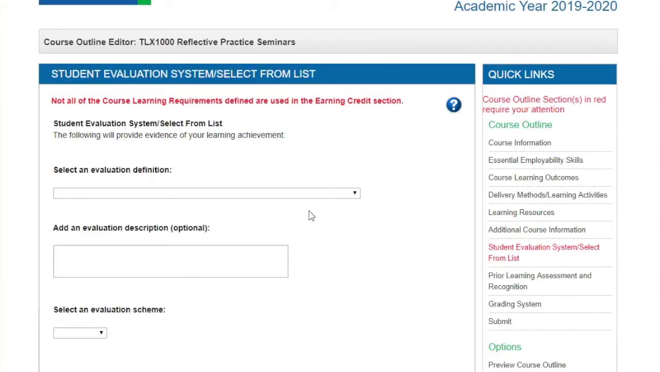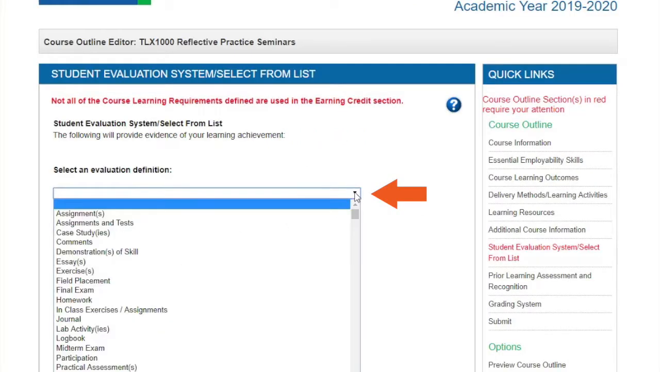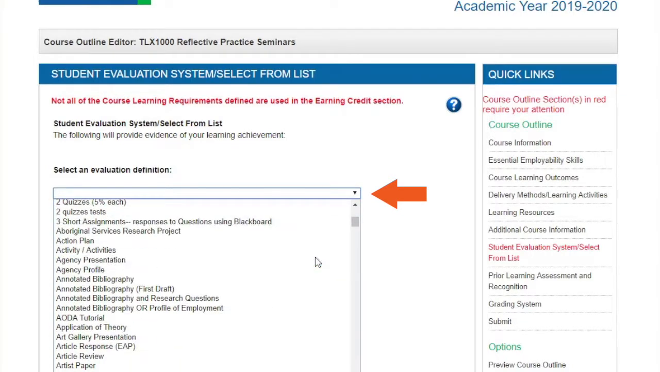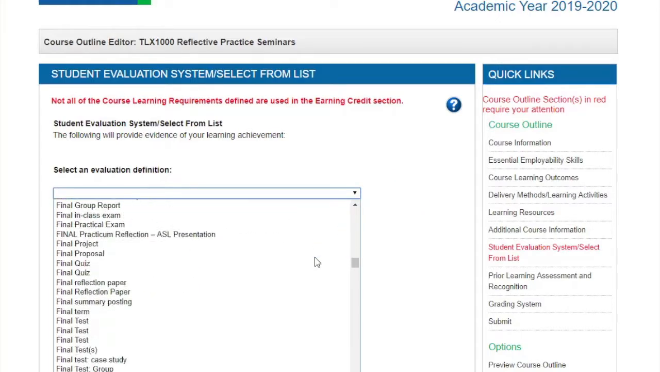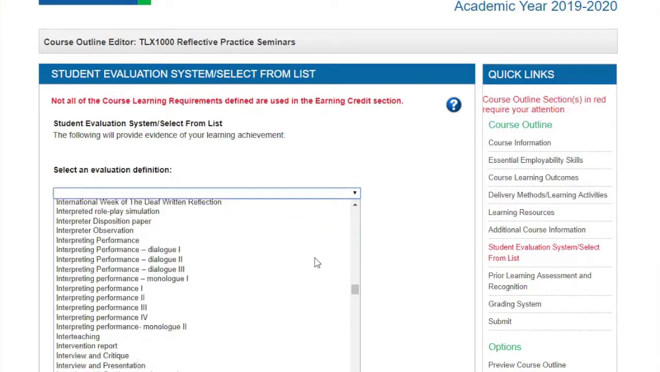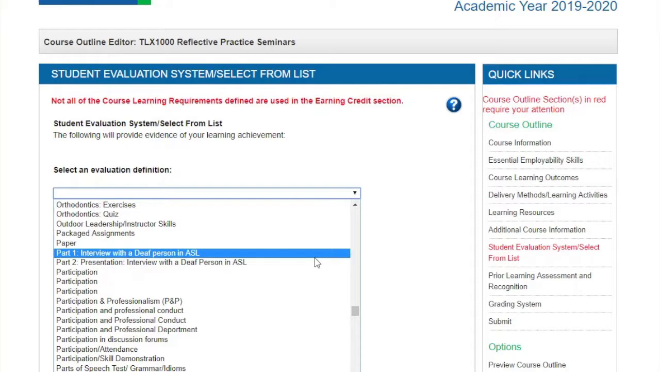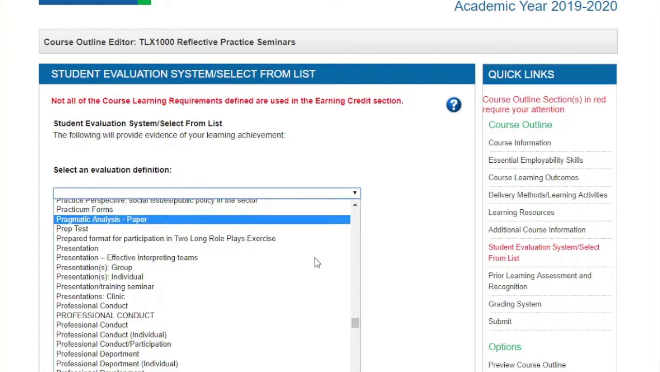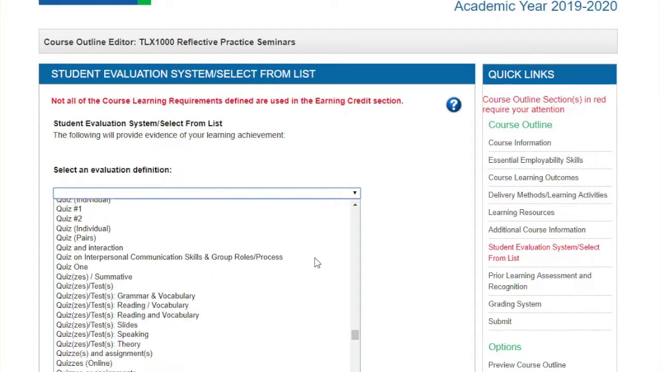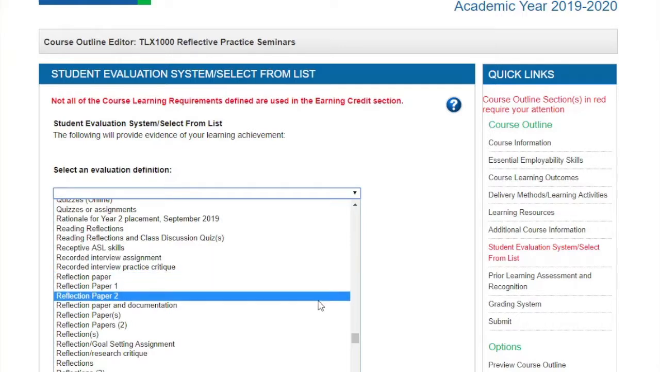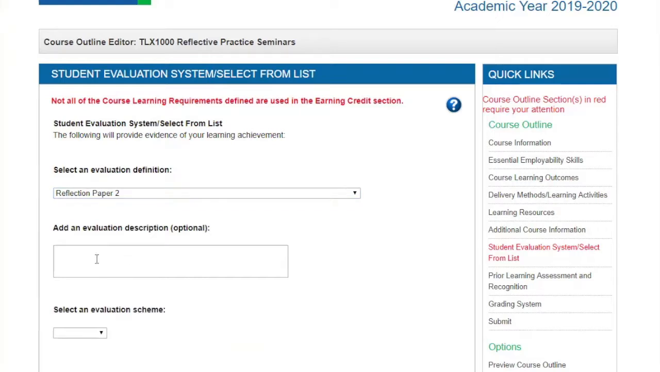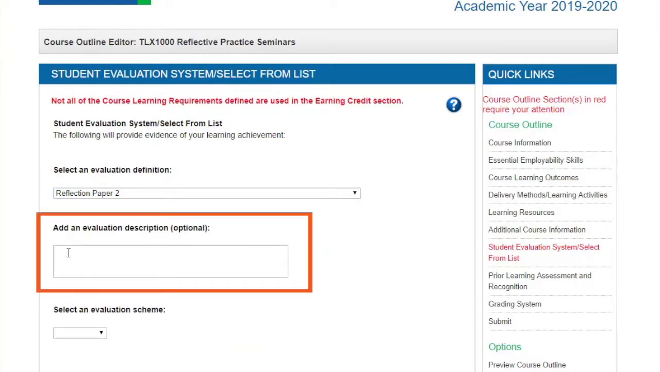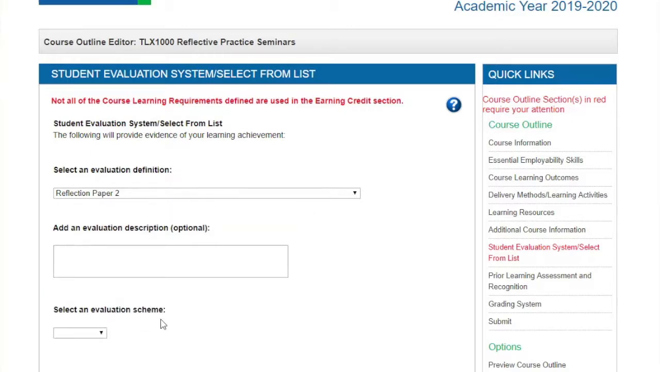So I'm going to do that, and I can choose it from a drop-down menu. I'm going to actually look and see if that's a possibility in here. Hopefully it just doesn't make you dizzy as I'm scrolling through here. There's tons of assignments you can see, but the one for this course is reflective paper. Okay, here it is, paper number 2. The actual description, I'm gonna put that in the course section information. That's where I'm gonna add more detail. So I'm gonna leave it like that.